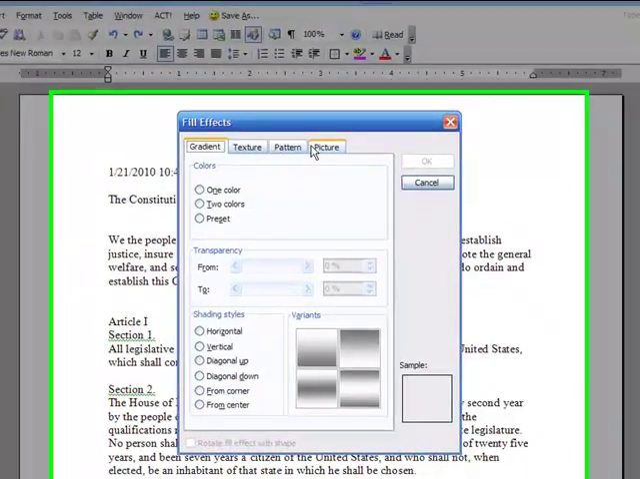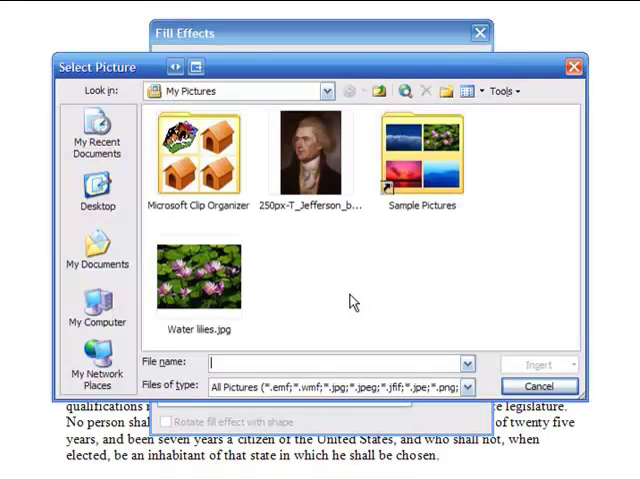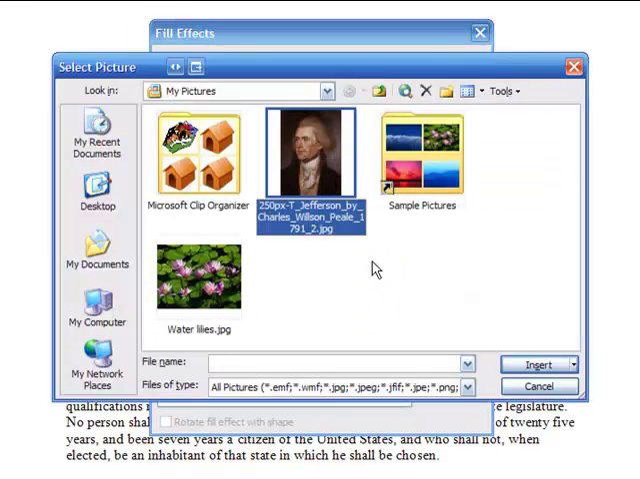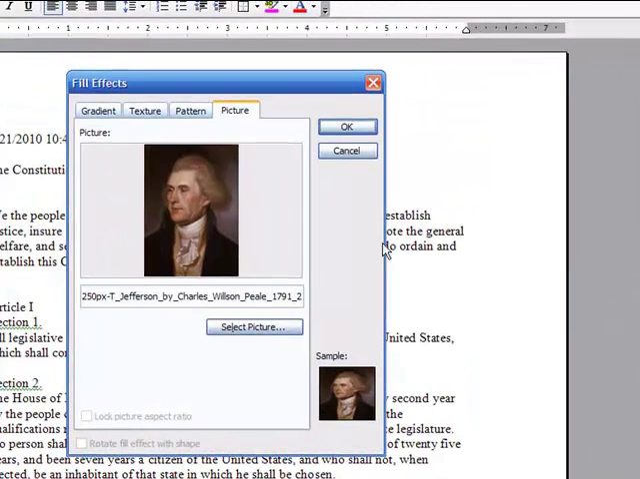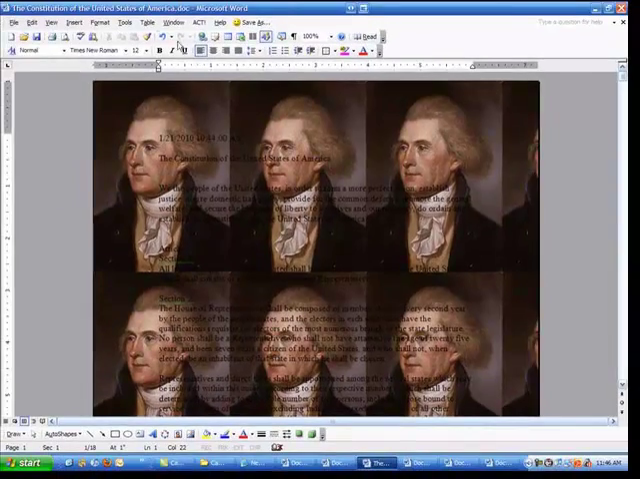I'm going to choose Picture, and because we're talking about the Constitution, I decided we might want to use one of our founding fathers, Thomas Jefferson. I'm going to click on that, click Insert, and again click on OK, and you'll see what it does. It puts his picture in the back of this. Now, if you printed this out, it would probably eat up all your ink, so I wouldn't suggest you do that. Let me click Undo.